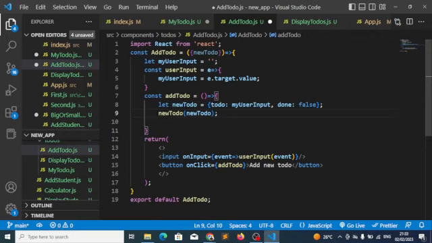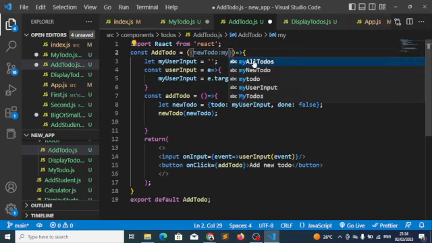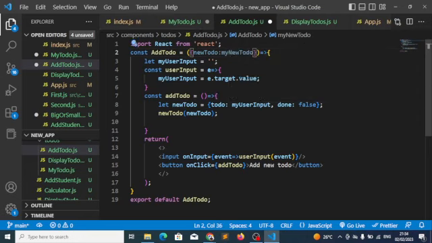But there's a problem. This is newToDo and this is also newToDo. So let's rename this to something else. Anything. Okay, let me use a better name, maybe myNewToDo. We've done something like this before. We are extracting newToDo and assigning it to myNewToDo.